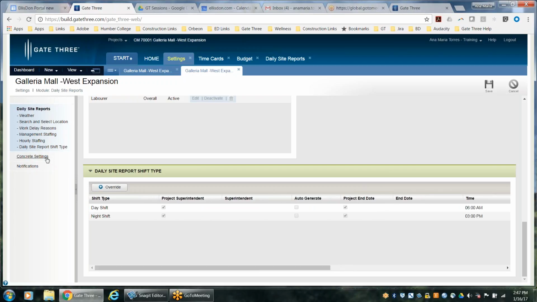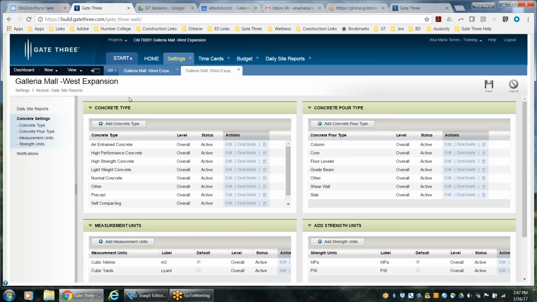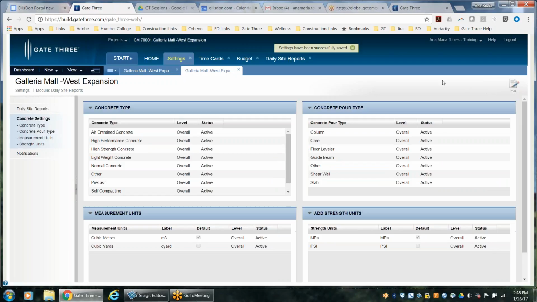Okay. And then in the concrete parameters, this is just adding the concrete type. So you should have some at the overall level, but you can always tweak that at the project level. Concrete pour types, the measurement, and the strength unit. Okay, so let's go ahead and save those changes.